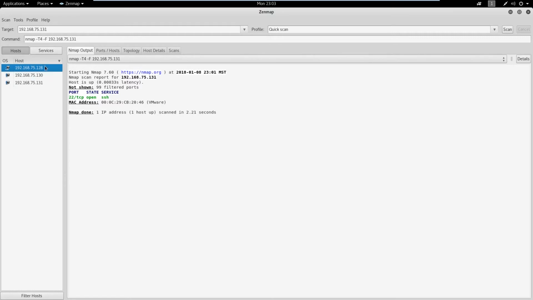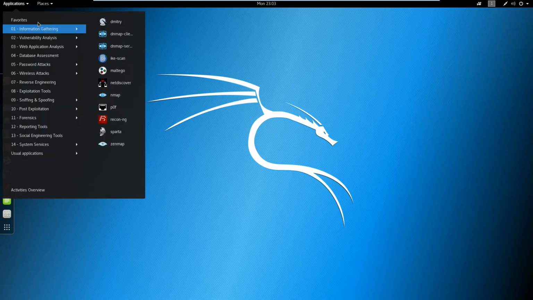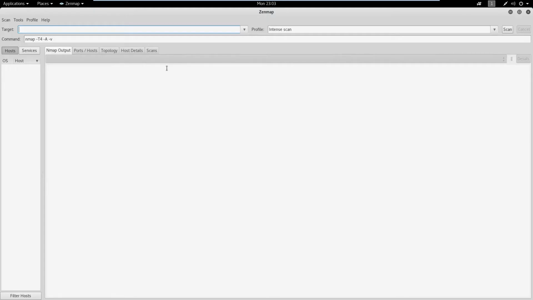Another thing we can do, I'm actually going to close out of Nmap, because you see it's saving, it's got all our hosts saved right here, so I'm just going to get rid of that so we can start a new fresh one. So let's open up Zenmap again. It's a little buggy there. This time I'm going to scan an entire subnet.